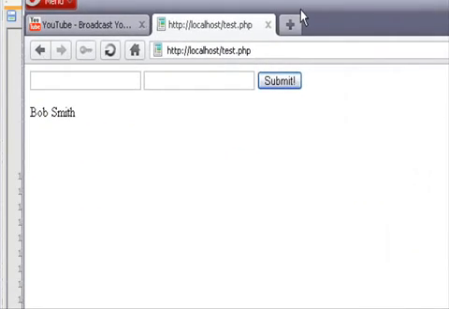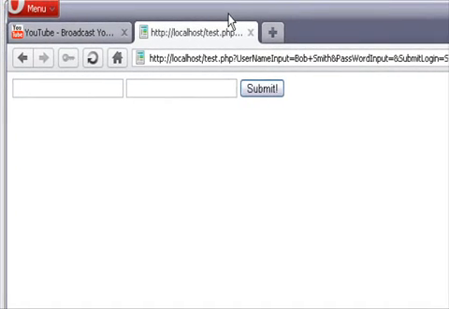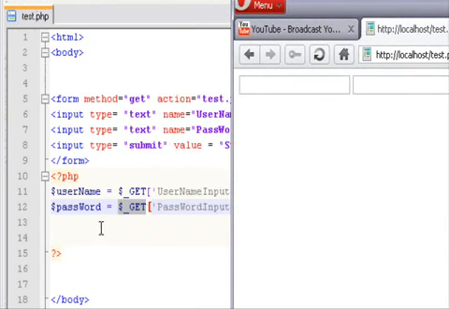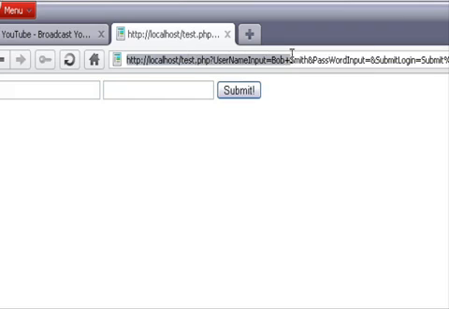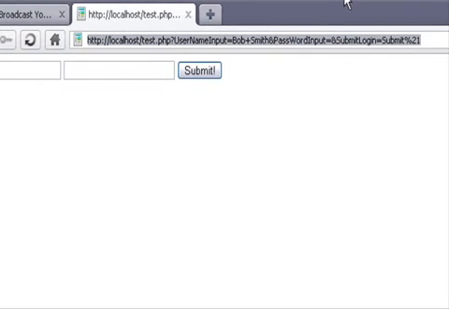I think I need to reload that. Okay, so what happened here is, and I erased that echo, so I didn't echo it out, but you can see in our URL bar up here, what happened is it added a bunch of stuff after our test.php. It added a question mark, it added a username input, which was one of our text box names. It said equals Bob, and then plus Smith, and plus you could just think of as a space, because you can't put spaces in URLs.